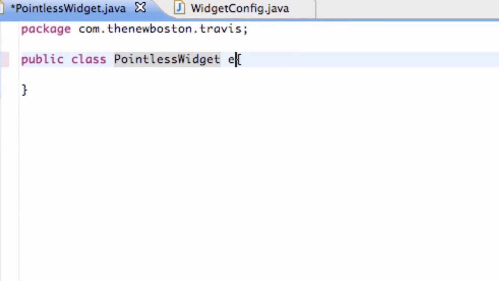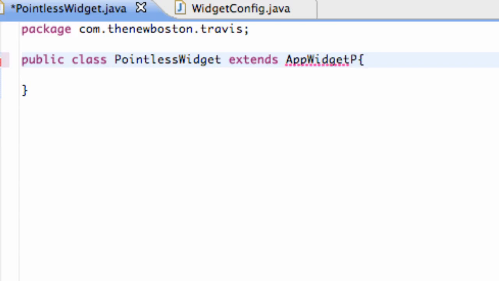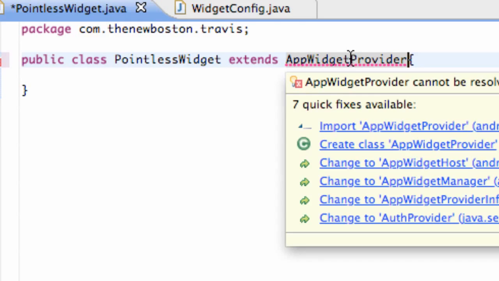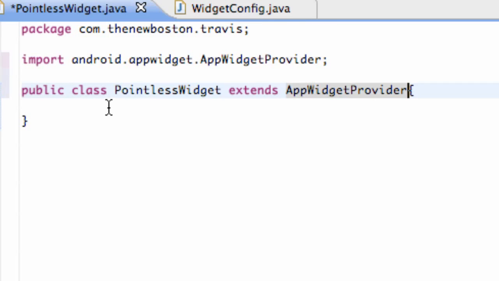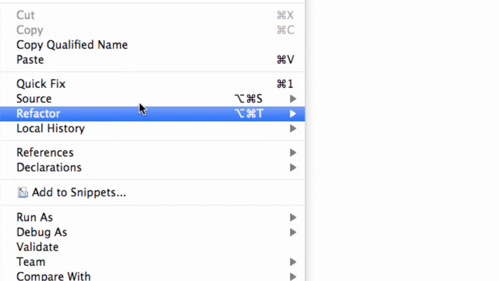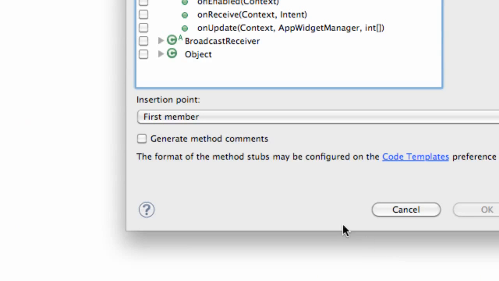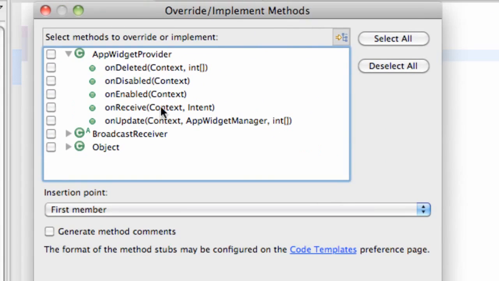And to create a widget, we need to extend the AppWidgetProvider, because again this is a provider that we're working with. We just import this, and let's see what methods we can use. We're going to right click, Source, Override/Implement Methods, and as you can see we can use five methods: onDeleted, onDisabled, onEnabled, onReceive, and onUpdate. We're going to click onUpdate because that's going to be the most important one.